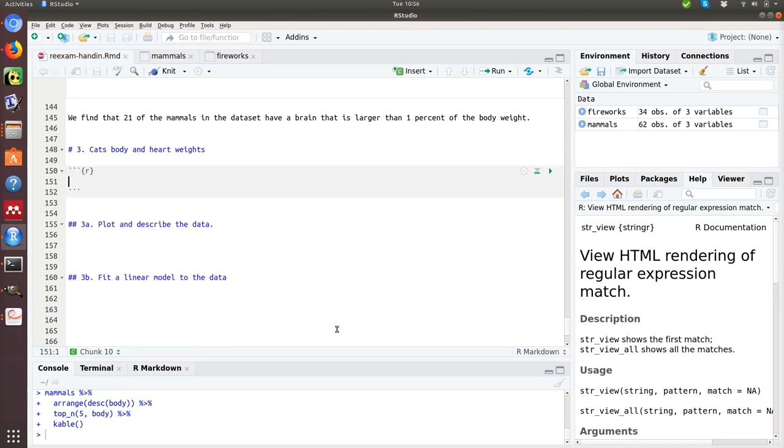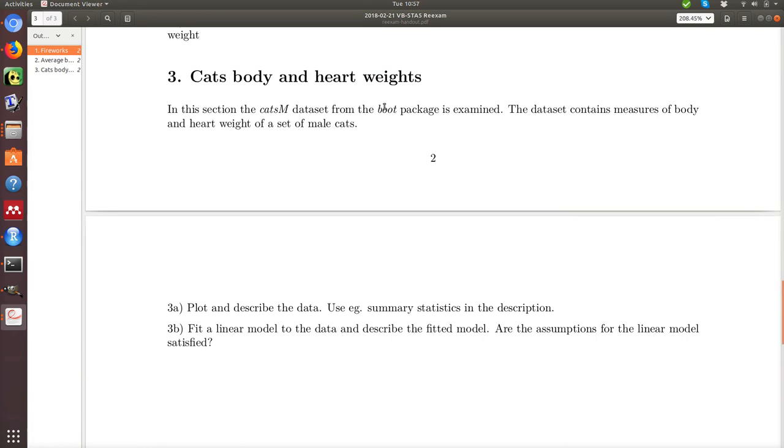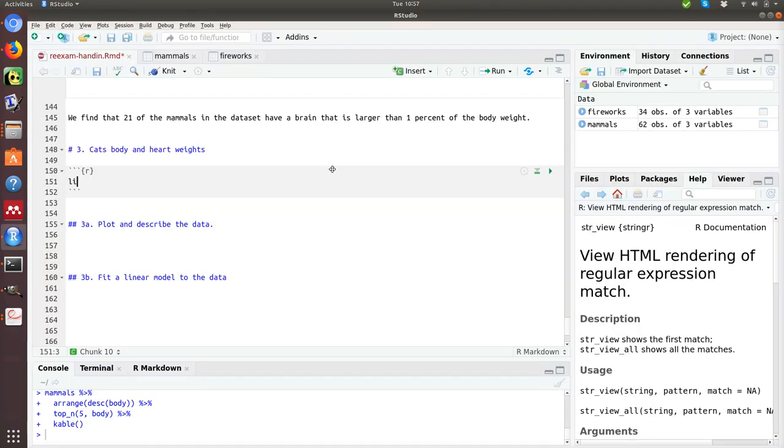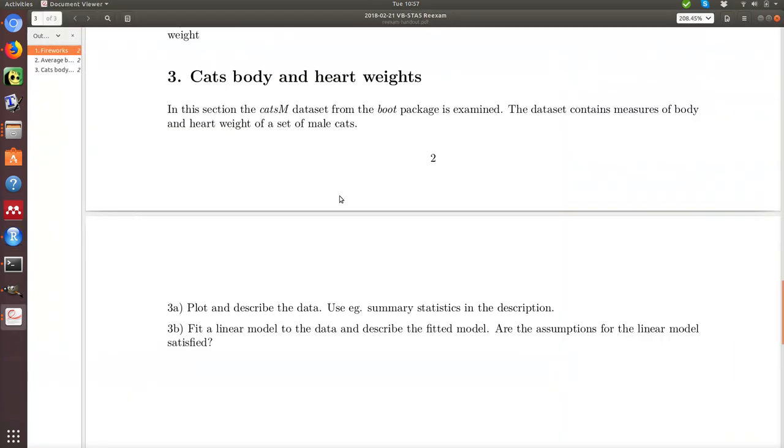So first of all, I need to load the boot package. I'm not sure I have it installed. Well, actually I have it installed, fine. So no issues there. We can see here that the dataset contains measures of body and heart weight from a set of male cats. And now we are asked to plot and describe the data.